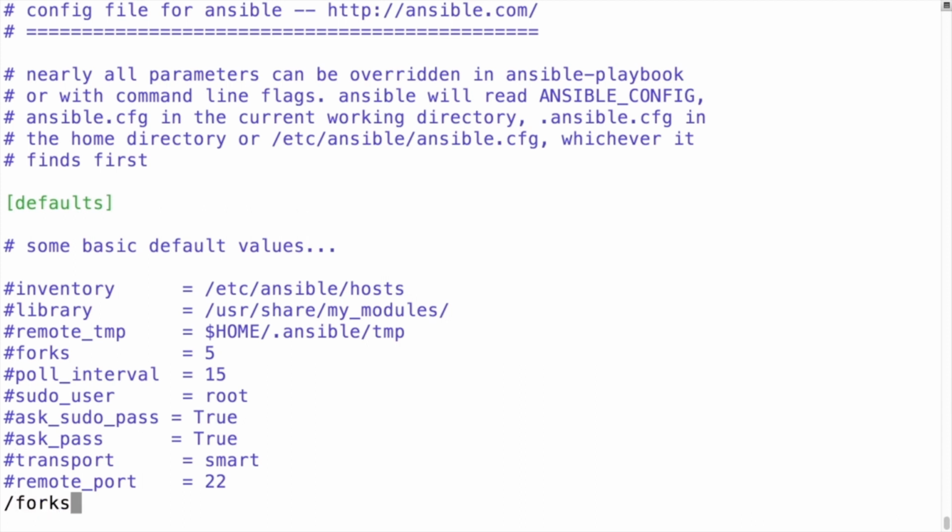Our second setting is the fork setting. By default, this is set to 5, and this controls how many parallel processes are spawned against your remote hosts. Raising this to a higher number is useful if you're running a playbook against a large number of hosts because it allows your playbook to complete faster. Now, our inventory is relatively small, so we're actually going to leave this as is and not even uncomment it.